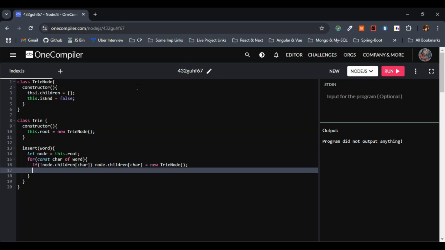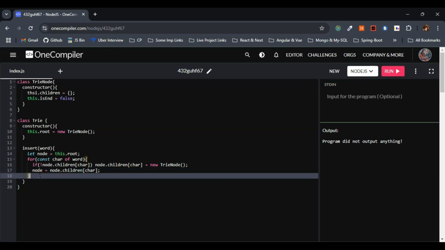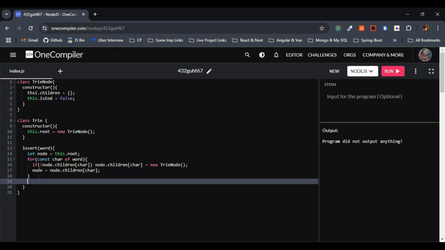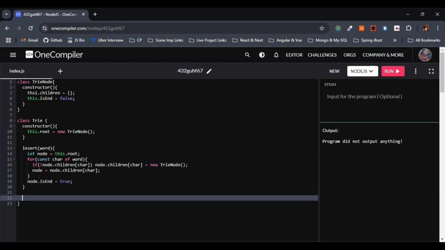Then let's assign node to node.children[char]. So I hope this is clear. Next, initially we have set isEnd to false, Boolean value false. Now we will set this to true, right? So I'll come here, node.isEnd, and set this to true here. Hope this is clear. This is it for the insert. So we are inserting character by character, right? So this is for the insertion of the word.